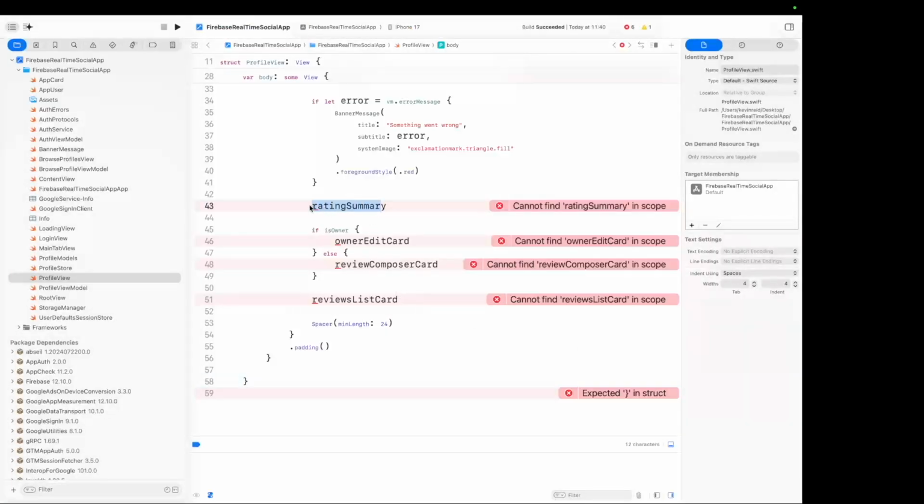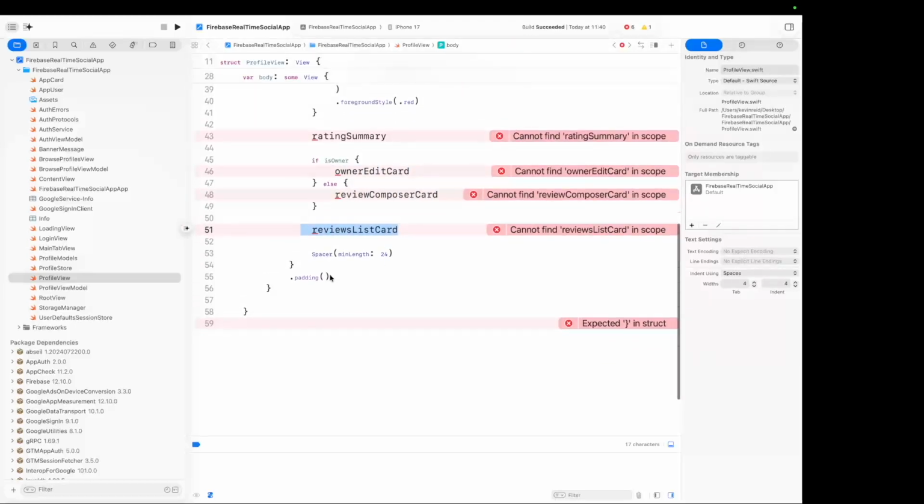These views, they don't exist at the moment. We'll create them later. Just type the following.